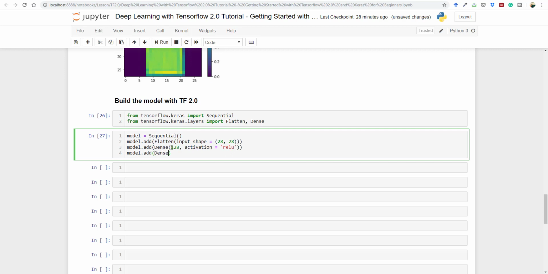Then with model.add, again I'm going to add the output layer. In an output layer, we need to define how many outputs there are, meaning the total number of classes. We have 10 classes, so we define 10 here, along with the activation function. At the output, the ReLU activation function cannot be used. There, we can use either a sigmoid or a softmax. Here we are going to use a softmax.